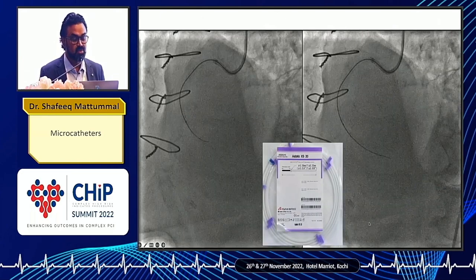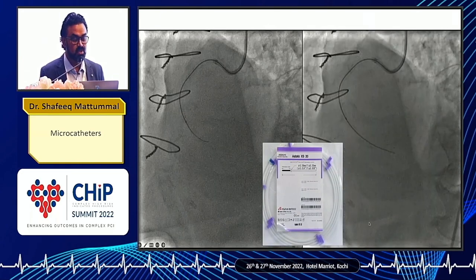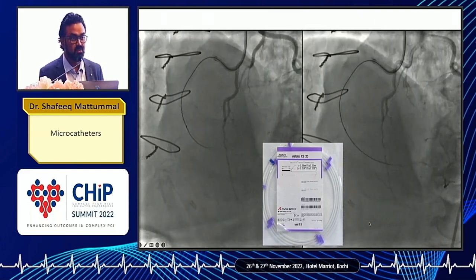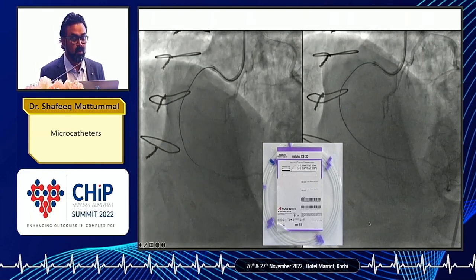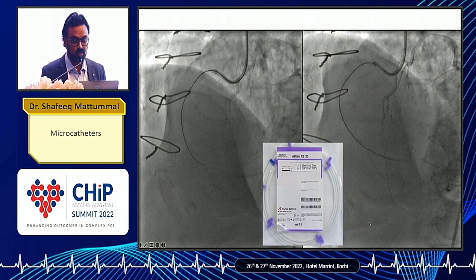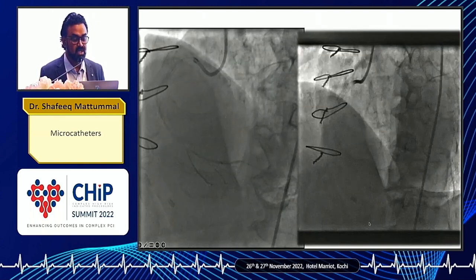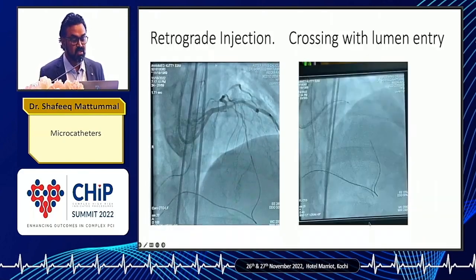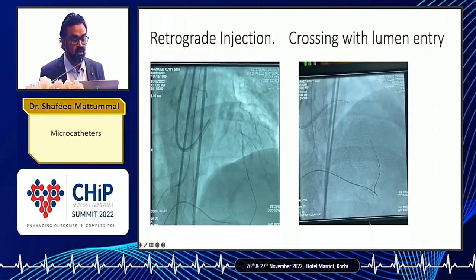So finally, I was about to give up, and I did all the wire exchanges. We took a wire which was on the shelf, which is actually used for a peripheral CTO, the Astato XS20, and I was lucky I could pierce the cap, and then after injection and after rotablation got a good result. This is another case, CTO, retrograde approach.